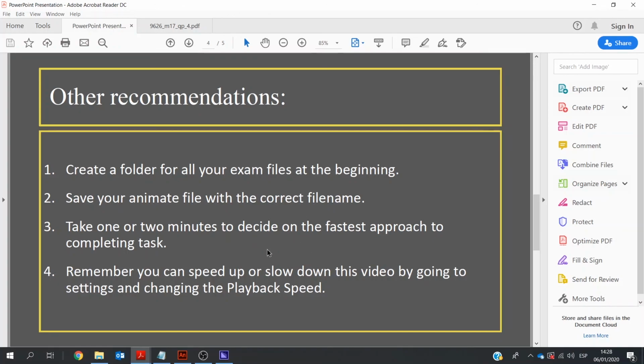Take 1 or 2 minutes, I say here, to decide on the fastest approach, because sometimes we might start something and then realize that actually there's a quicker way of doing it. And again, if you want to change the playback speed or redo this animation, then you can use playback speed to do it faster or slower, whatever suits you. I would recommend trying these things over and over again because it's very, very easy to make mistakes.